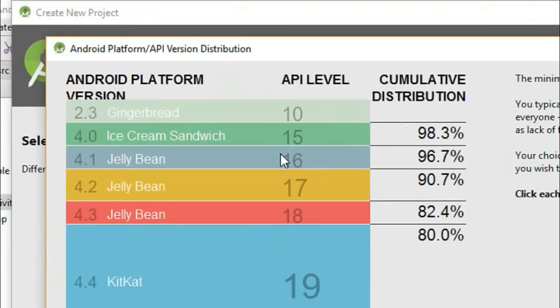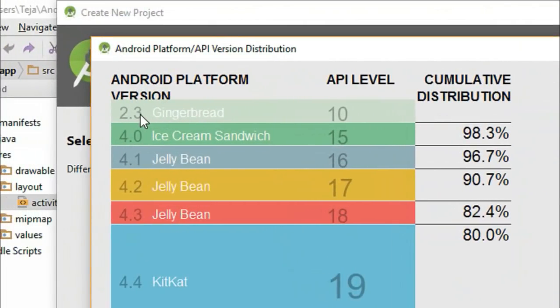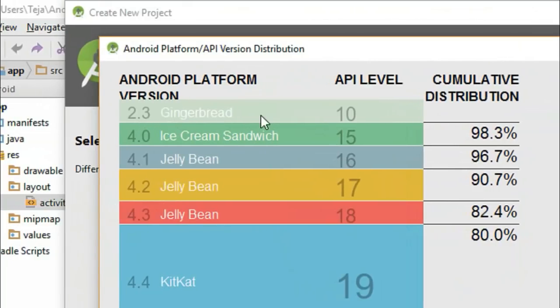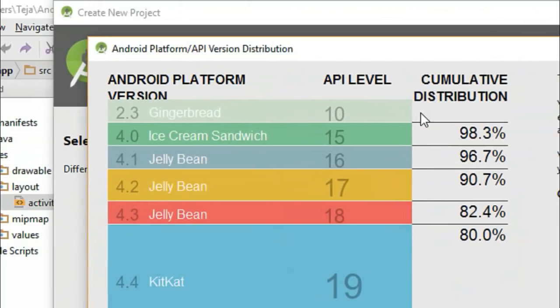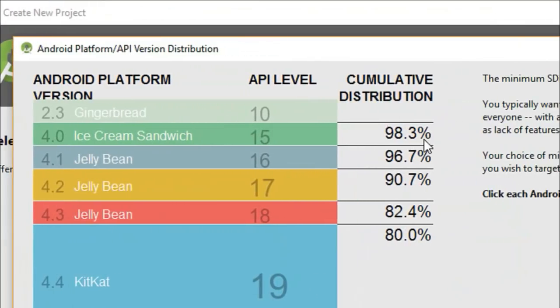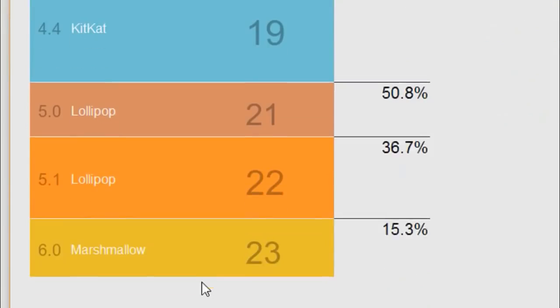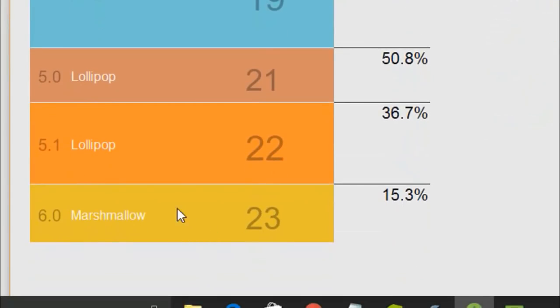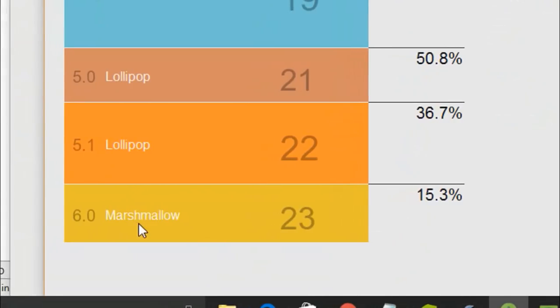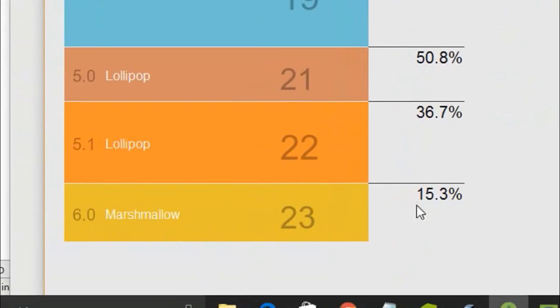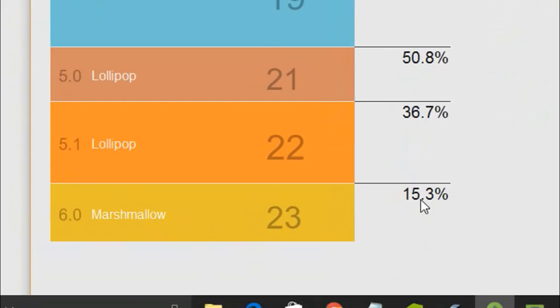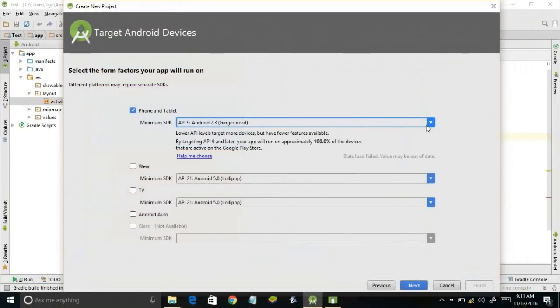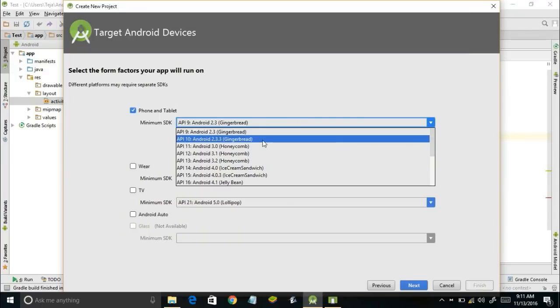Here it says if you use the oldest version of Android, that is 2.3 Gingerbread, then your app has a possibility of running on 98.3% of Android devices. And if you design your app for the latest version of Android, that is 6.0 Marshmallow, then you have only a 15.3% probability that your Android app runs on any Android device. So it's recommended that you choose the oldest version of Android available here.